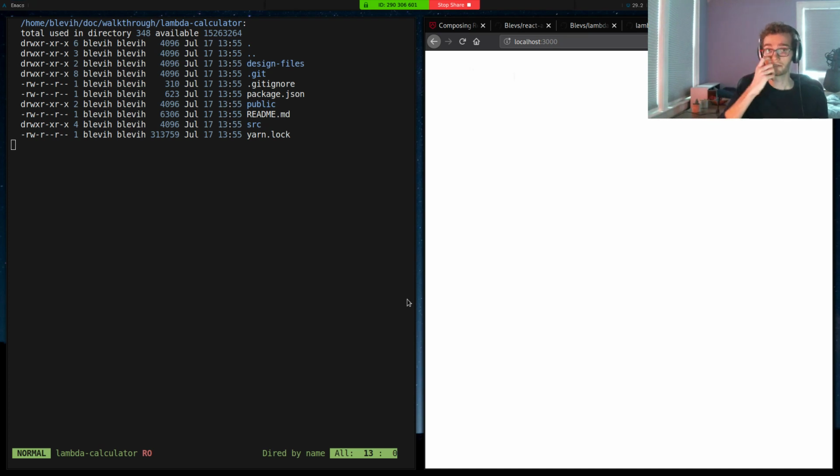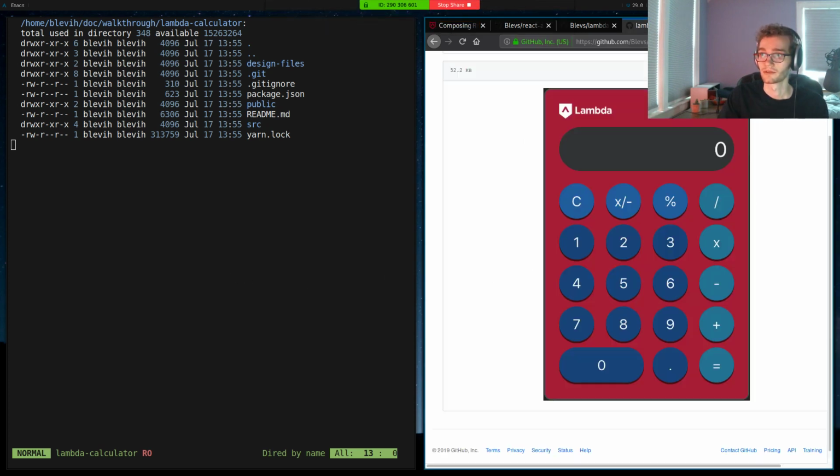Alright, this is the project walkthrough for the Lambda Calculator project. We're going to be taking a look at how I would break down trying to approach and solve this before we actually do any of that solving. So what we're given is our calculator design.